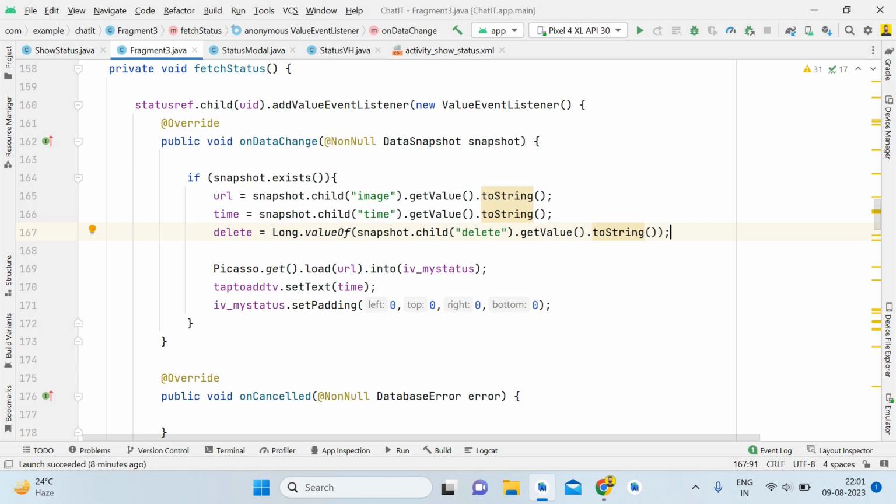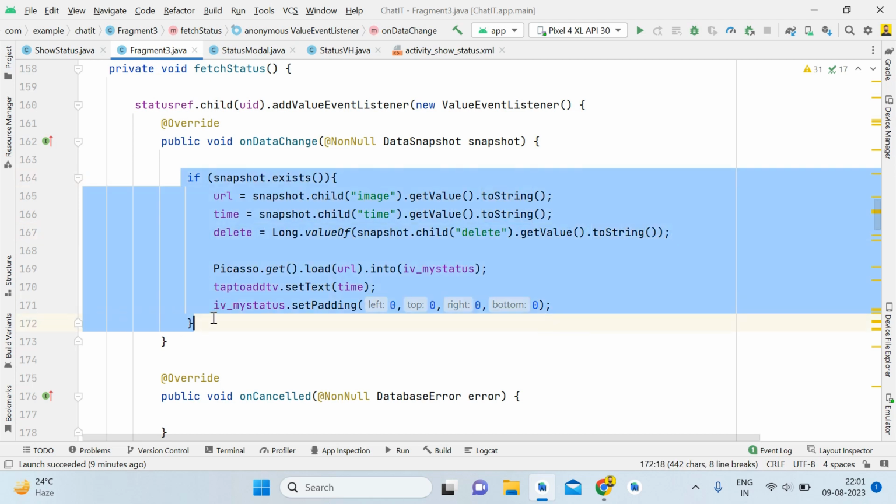So guys, it is just a quick tutorial about the errors that we are facing in the application Chat It after the third part. It's a short video. The very first thing we need to do here is, you can see that this is fragment 3 and we have the code of the status reference dot child uid. First of all, I will remove this snapshot code.